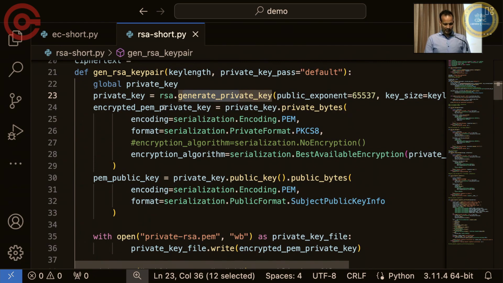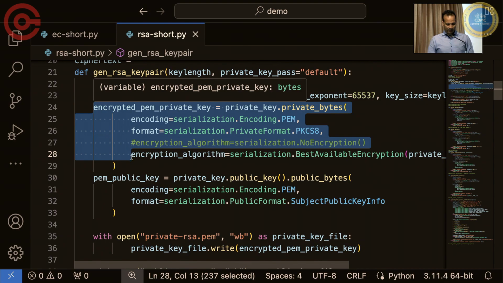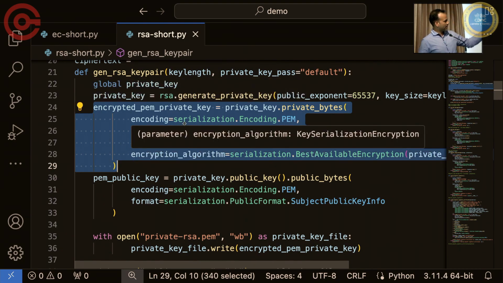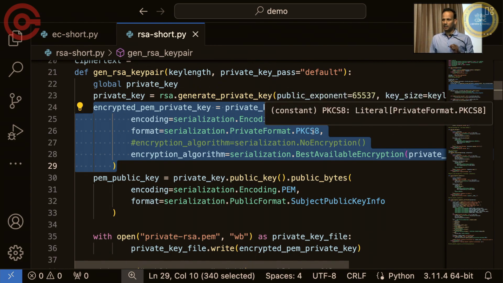Once I have generated the key, I am storing it in this private key variable, and then I have to store it in some file. So for storage, we need to serialize it. For example, you may have seen about the PEM format, in which I can store any public keys, private keys. So for that, this line is there. So I'm encrypting the private key and serializing it using the PEM format, and the private key format is basically PKCS8. So I'm also defining what will be the format for the private key.